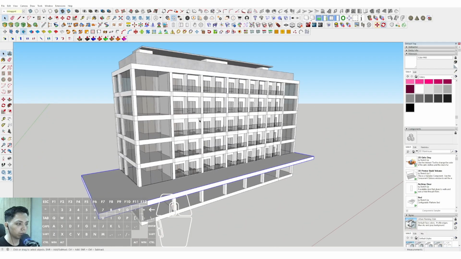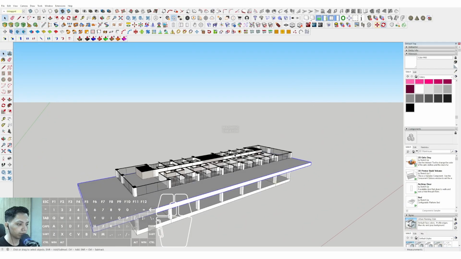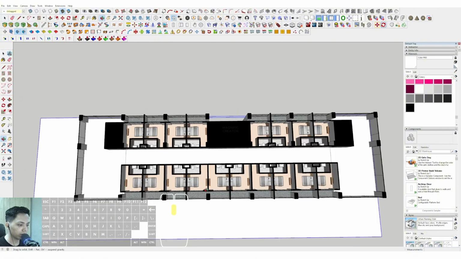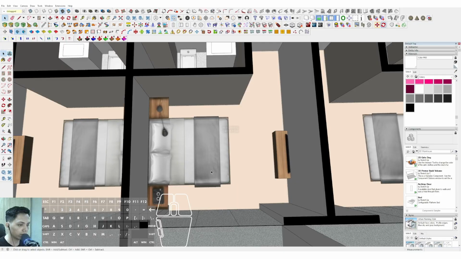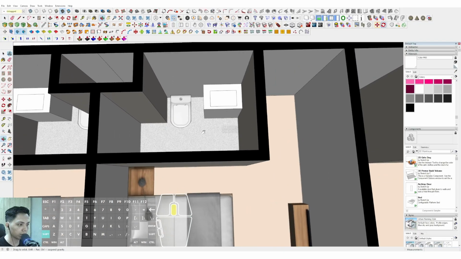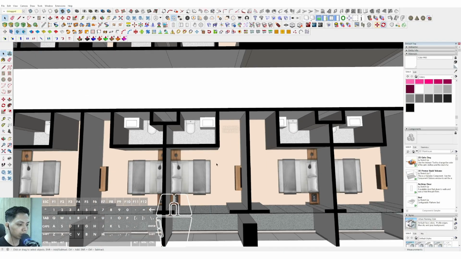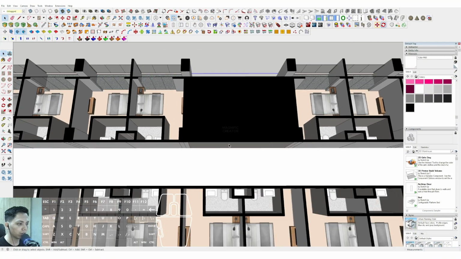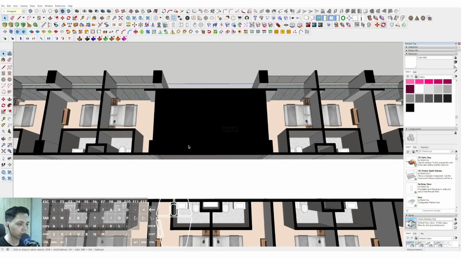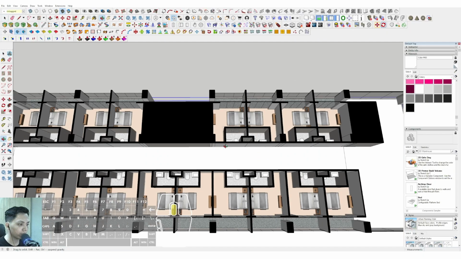Okay, I will show you the floor plan. So this is the floor plan of every single unit. This is a bedroom in here, and this is the bathroom in here. So you can explore more about it and develop this one. And this is the vertical surfaces and also the vertical circulation area.